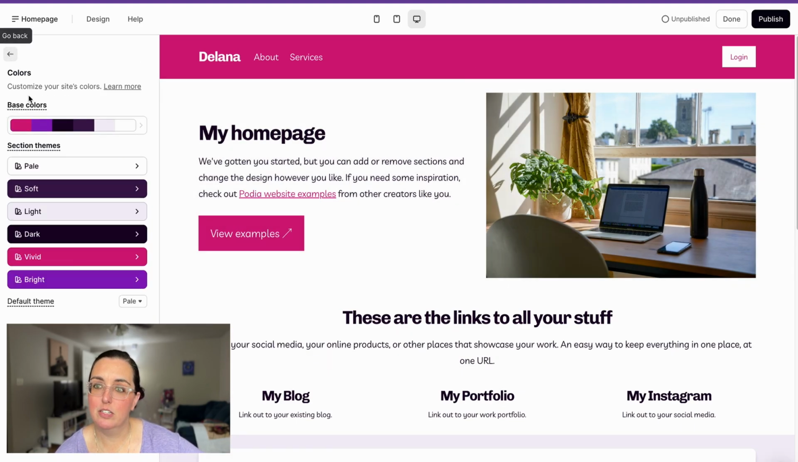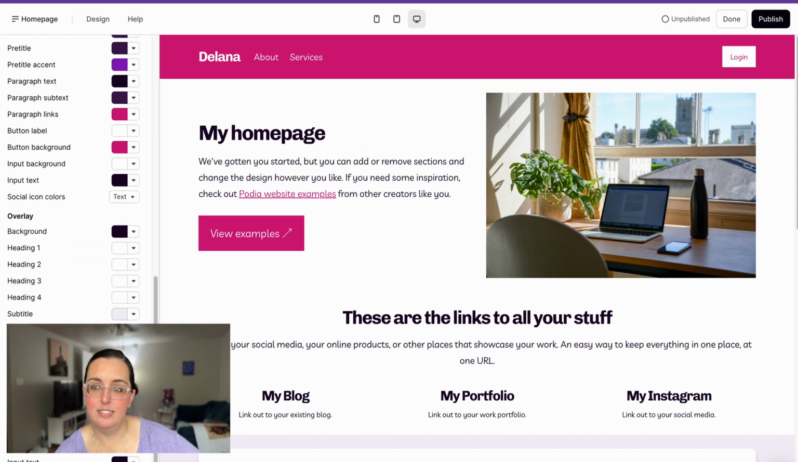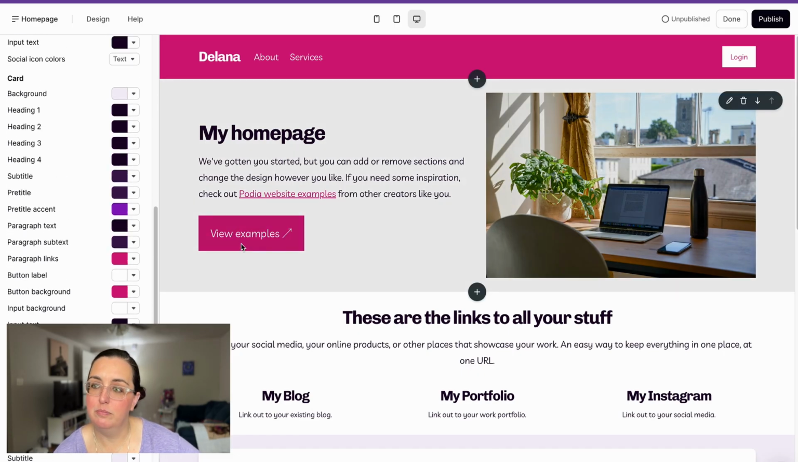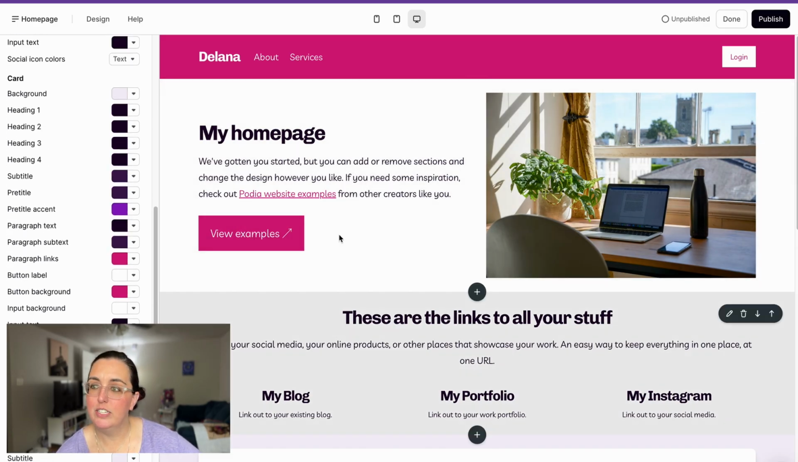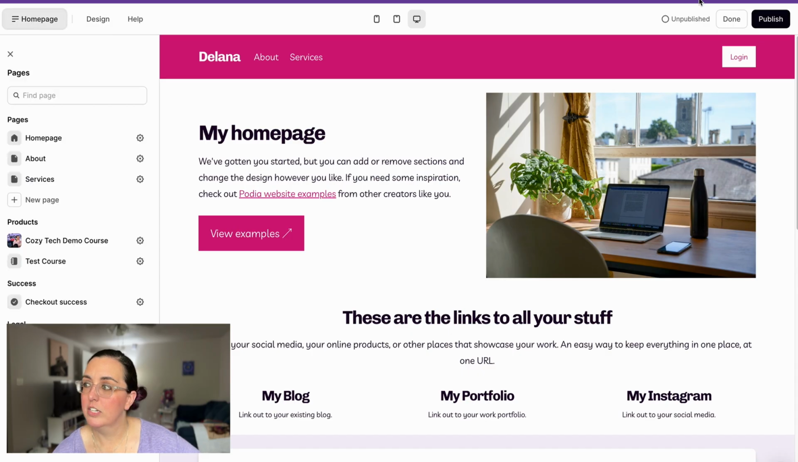So we'll go back to base colors. So now it's got, again, the different themes. Mine is set to pale right now. What that means is it's using the colors based on this layout. So button backgrounds are pink, like what you can see here. Paragraph links are pink, like you can see here. So this is where you would come in and change those colors, and it's going to change it across the site and the course.